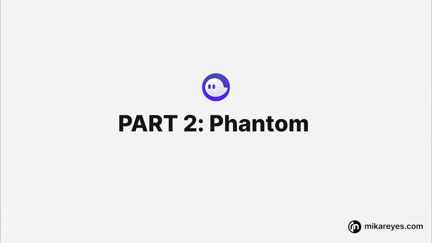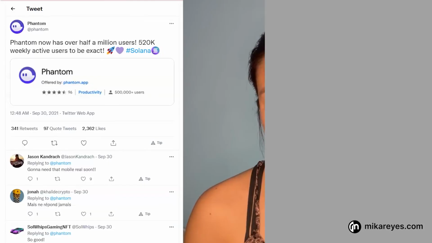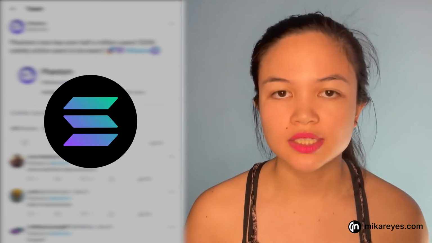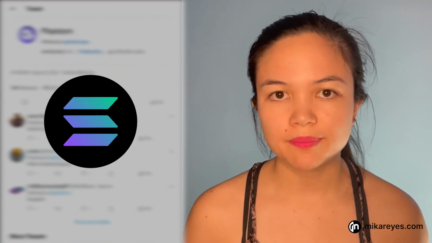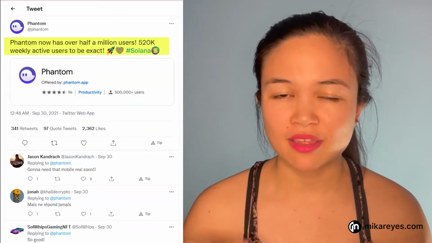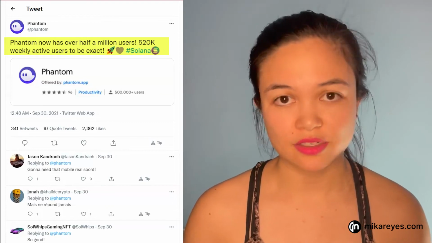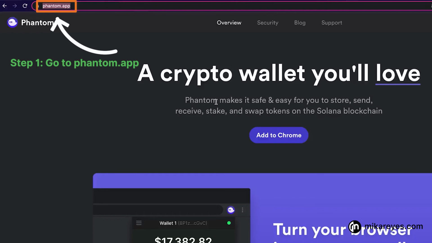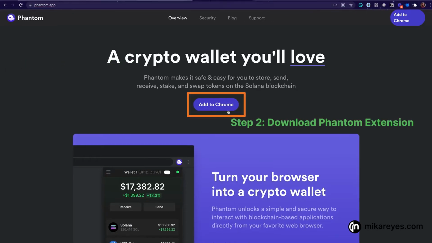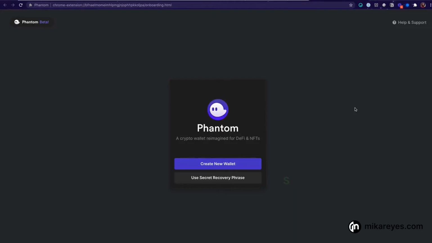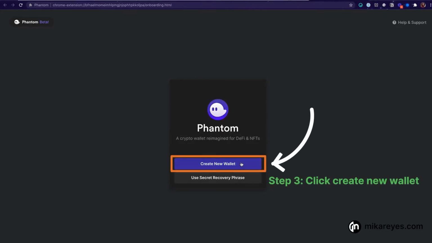Next wallet we're going to create is the Phantom wallet. Now, why use Phantom? It is the most popular wallet nowadays for holding your Solana coins. So it's only used for Solana, at least today. There are about 580,000 to 600,000 monthly active users as of today. Now, how to create a Phantom wallet? You can go to phantom.app on Chrome or Brave and download the Phantom extension. Click Create New Wallet if you want a new wallet.